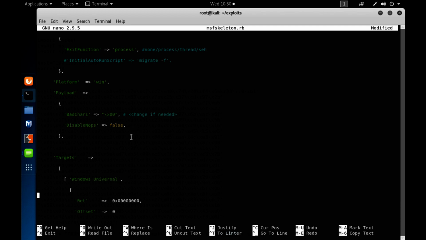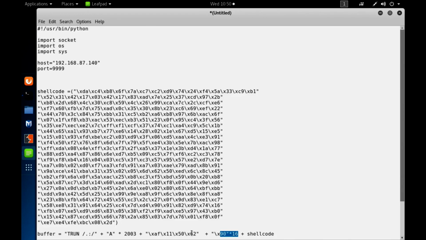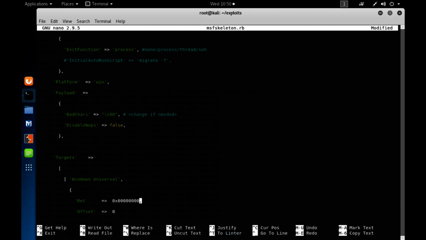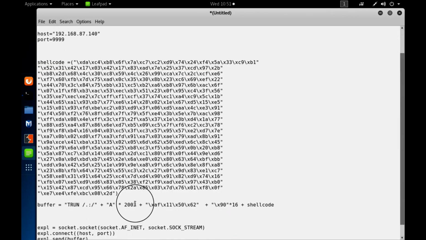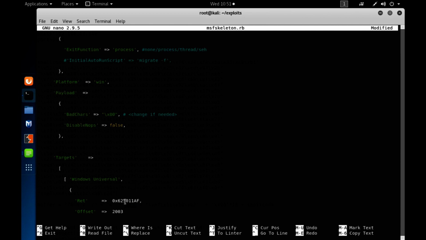Okay, now the return address. From our exploit here, the return address is 625011AF. So we can go in here and put that in: \x625011AF, which is the return address. The offset is 2003, which is the number that actually fills in the buffer. Like we have in our exploit here, which is 2003, and that's why I've got 2003 here.